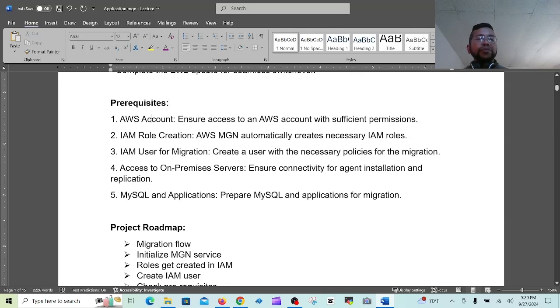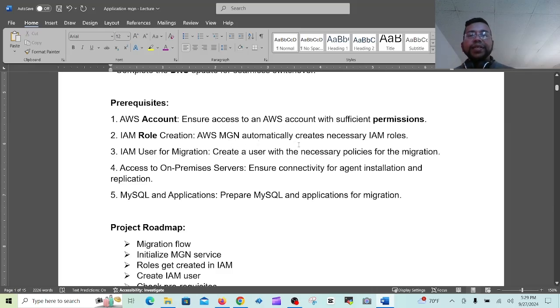Prerequisite: account, of course an AWS account. Ensure access to the AWS account with sufficient permission. Then IAM role, of course. AWS MGN automatically creates the necessary IAM roles. So IAM roles are automatically created, maybe 6 or 7 IAM roles. I have never seen such a large number of 6 or 7 IAM roles automatically created. Only the migration has this kind of thing. EKS Kubernetes also, but not like 6 or 7.